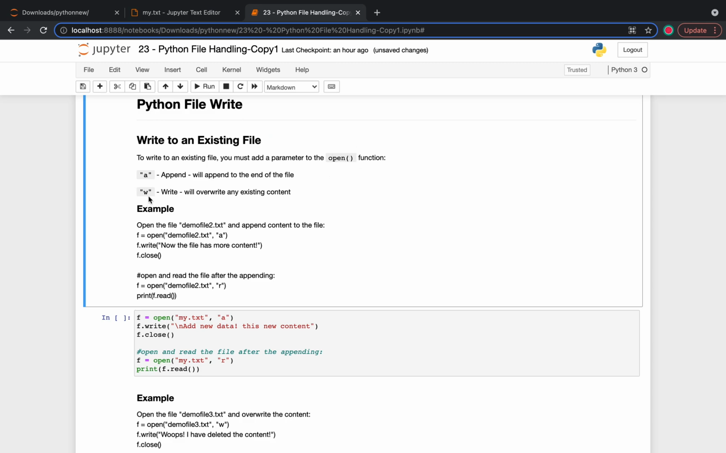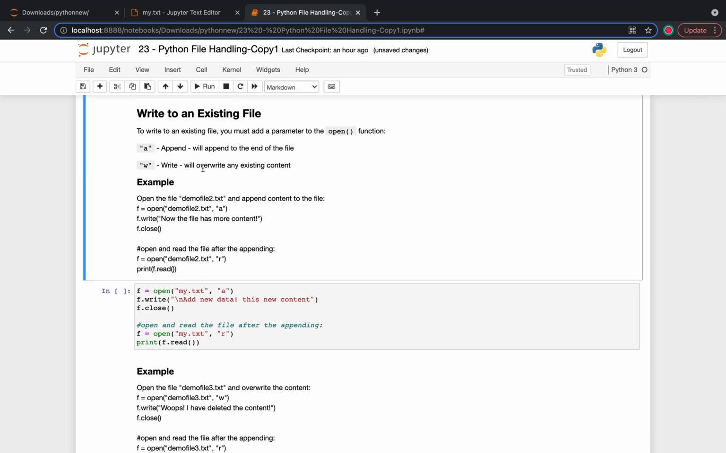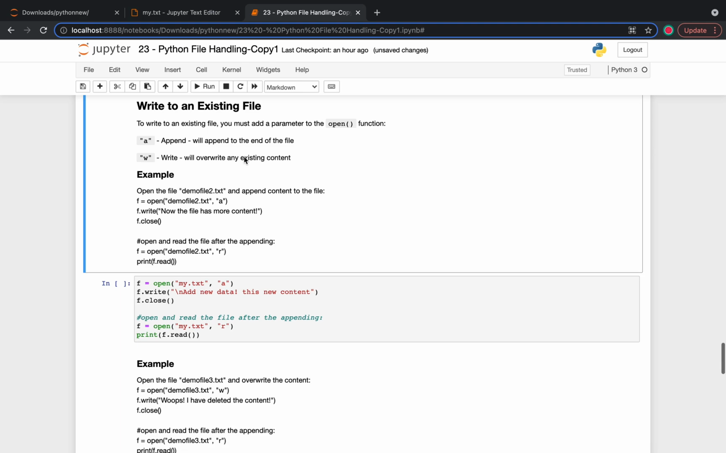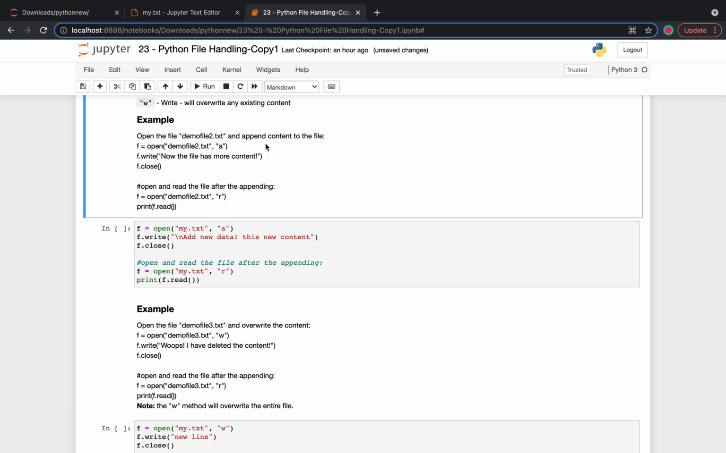So we have A and W, A for append and W for write. Write is for overwriting the existing content. Append will append to the end of the file. Let's say we want to open this file and append content to the file.